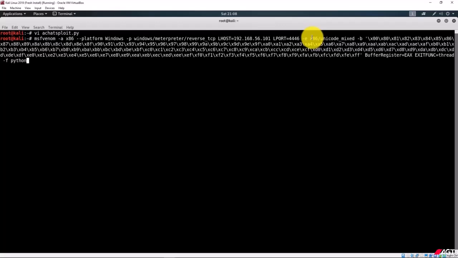We have specified an encoder of Unicode mixed. And we have a ton of bad characters that were discovered by the person who created this exploit in Exploit Database, and a buffer register of EAX with EXITFUNC equals thread, which helps maintain a persistent connection, and a format of Python. So let's just run that command. We're going to have to copy the results and replace the payload that is in my Python script.